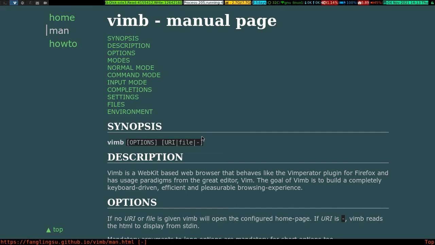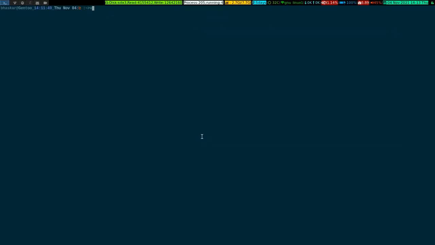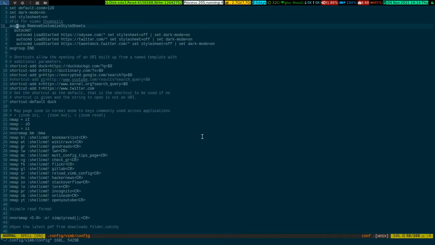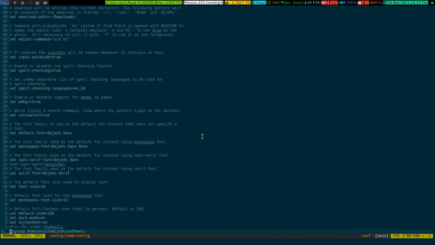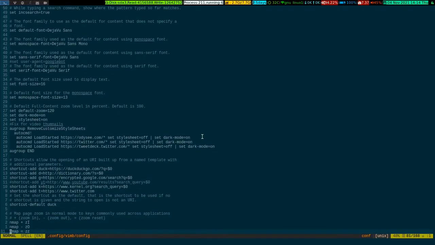Okay, so let me show you the configuration file first. For that I have made an alias, which resides, by the way, in Vimb config. If I run this, okay, this is my Vimb config file. All the options are mentioned. It's key-value pairs, and you have to mention all this stuff if you want to.